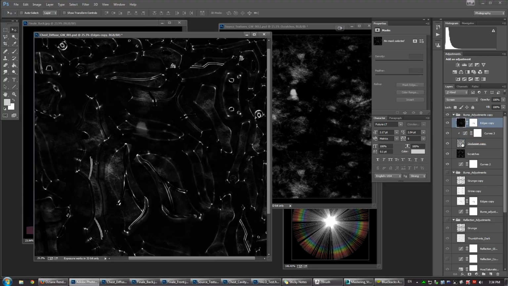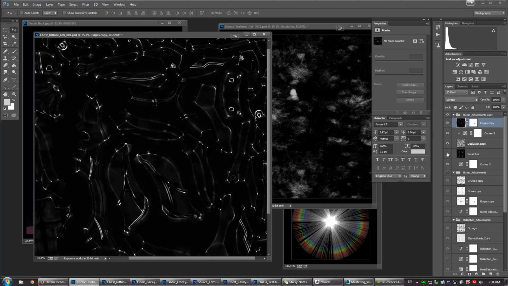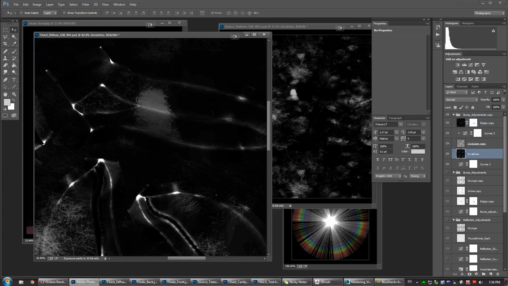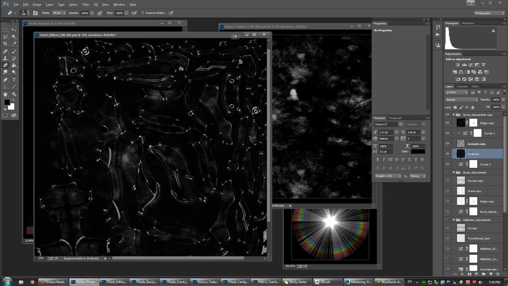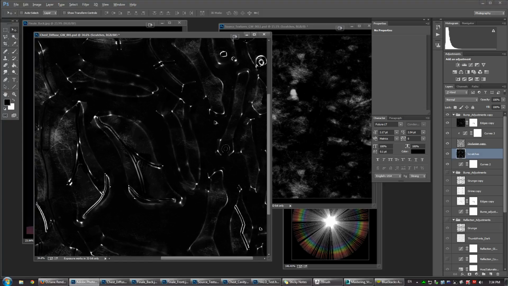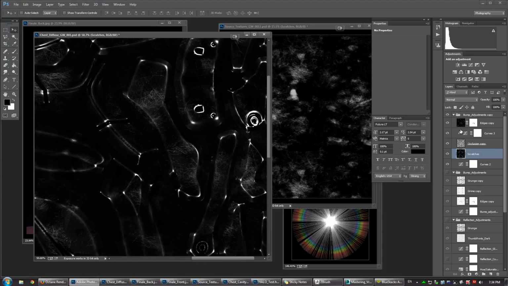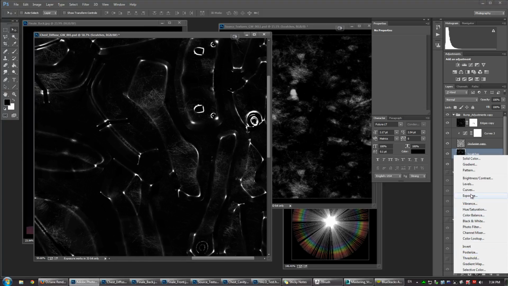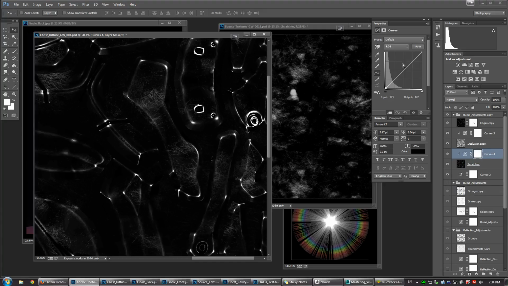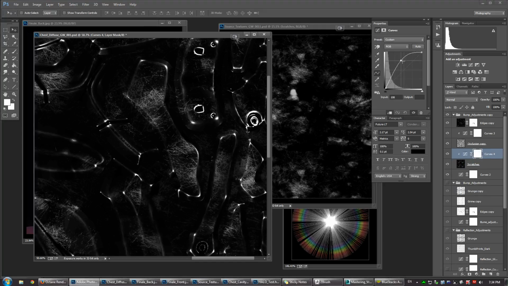If there's any areas on the scratches map where there's just too much, I can go in and simply erase it. But now on the scratches map itself, I'm going to add another curve adjustment and link it because I want to brighten the effect of this map blending through.